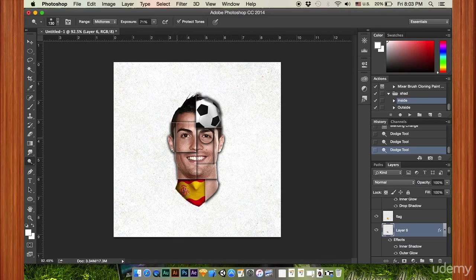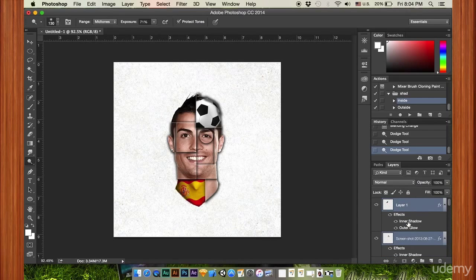So now let's merge down all these layers. In order to do that, go ahead and select the upper layer there. Hold shift, scroll down until you find the Ronaldo layer, which is the last layer. Click it while you are holding shift and all layers in between will be selected. Then merge them using Ctrl E or Command E on your keyboard. Now you can see it's indeed one layer.